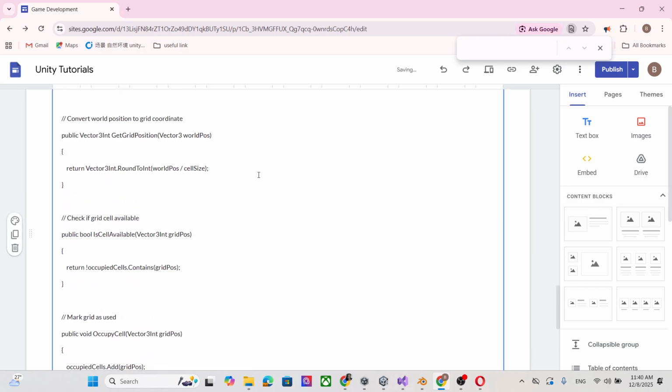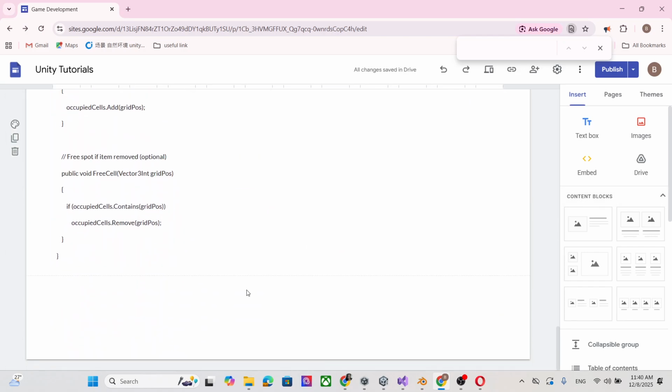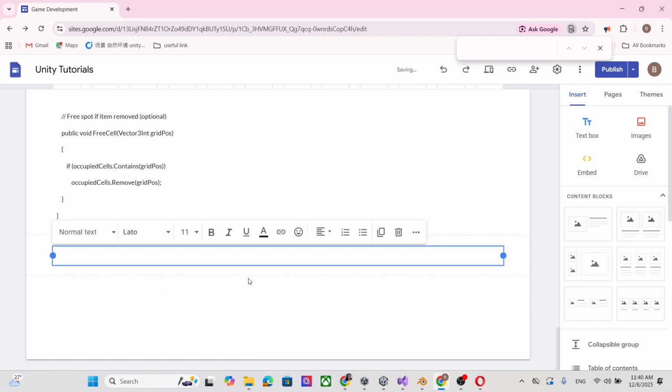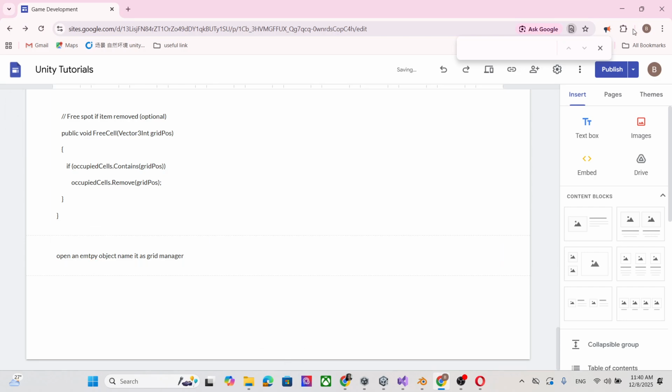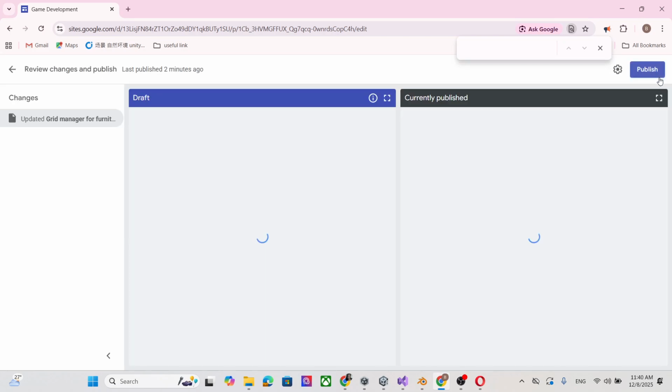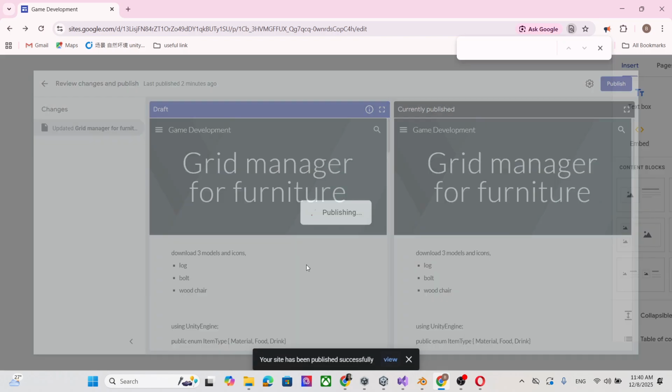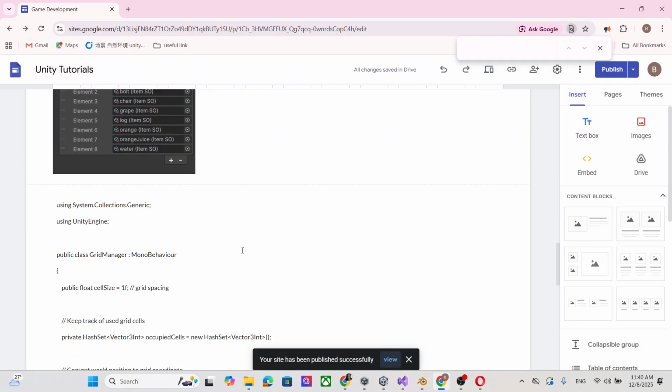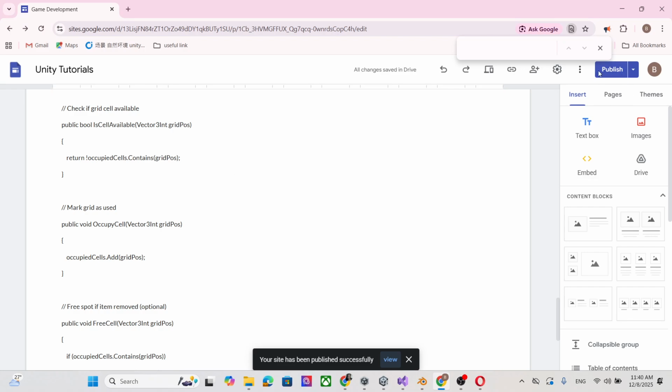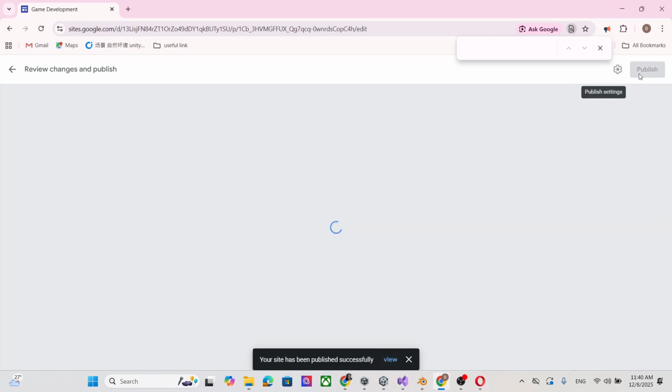So this is the grid manager. You open an empty object and name it grid manager, and place this code in it. Okay, so this is the code.